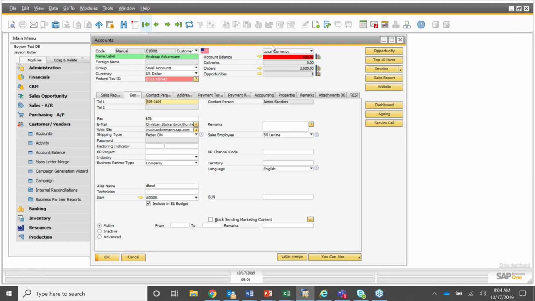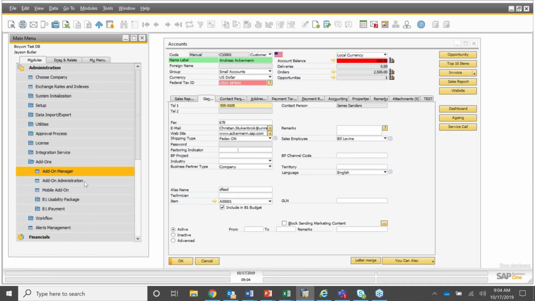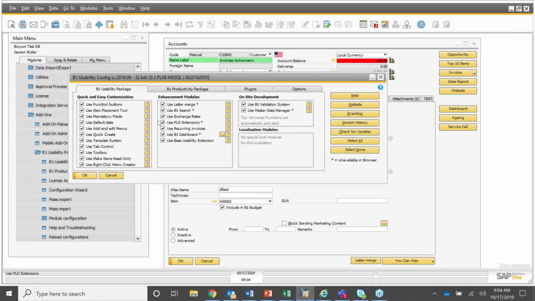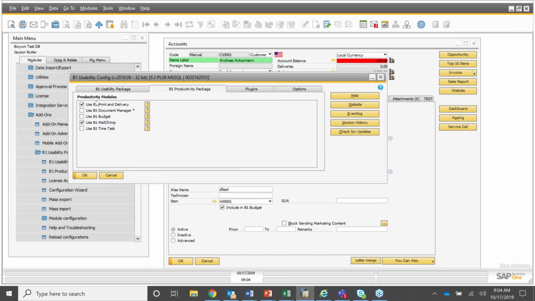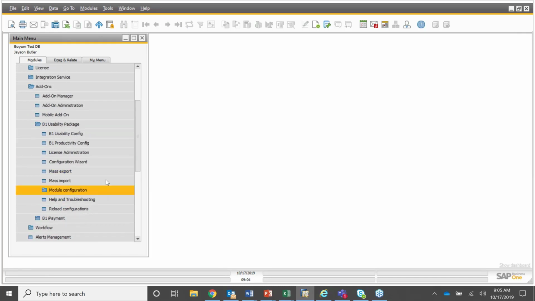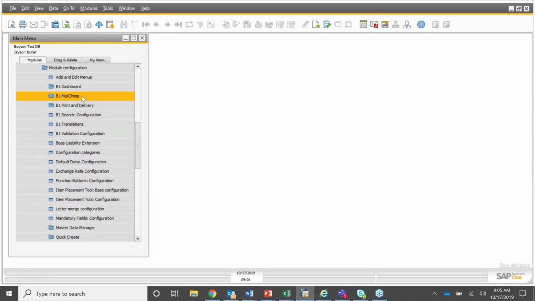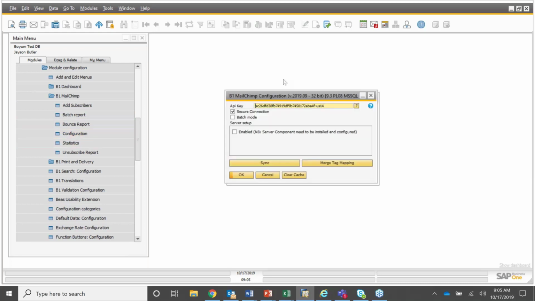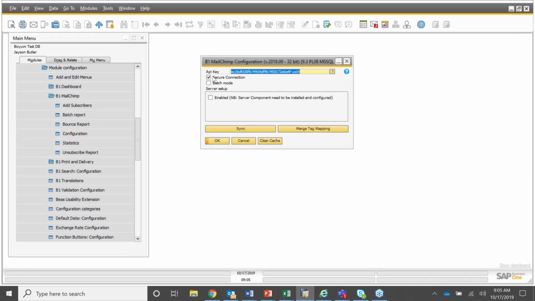So if you have the usability package, you can activate your MailChimp. If I go right here, those are all the features for the usability package, and here those are modules within the usability package, and one of them is MailChimp. Okay, so once you have it activated, you will have right here on the menu your MailChimp menu, and it's very, very simple to set up. So the configuration is right here. This is where you put your API key from your MailChimp account.